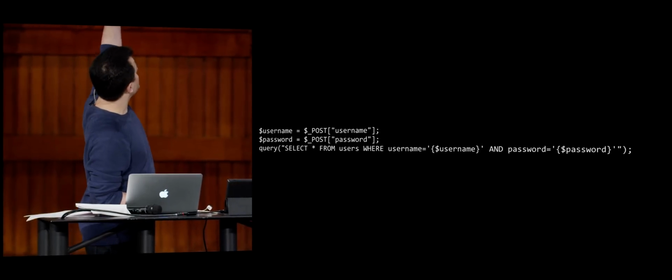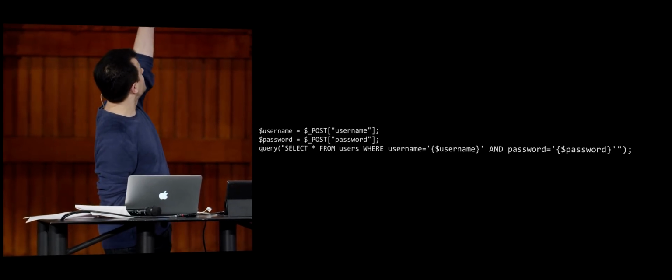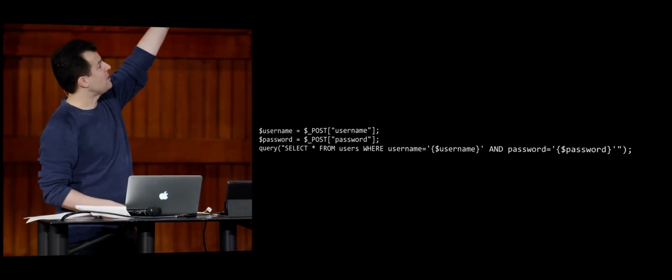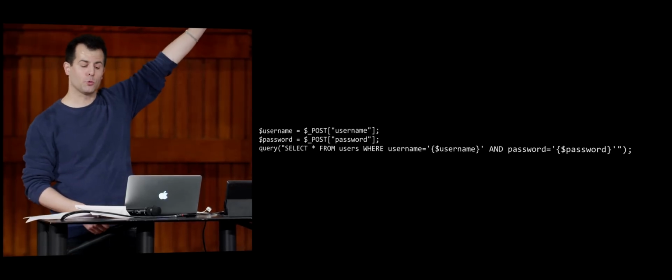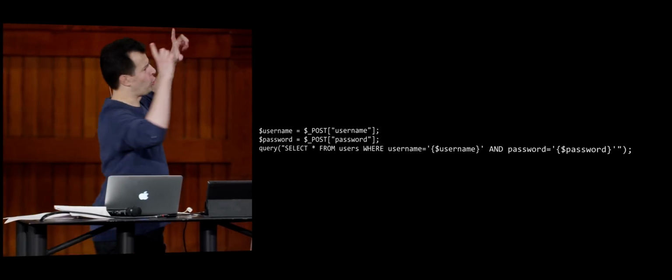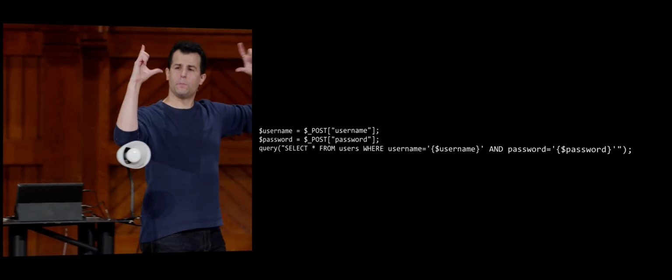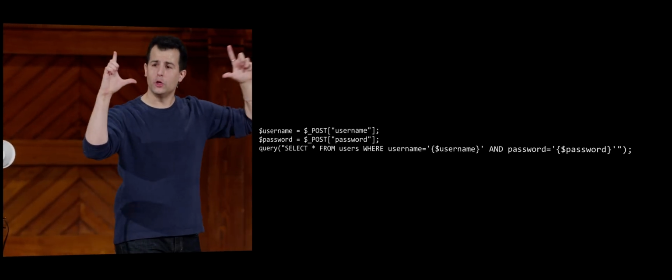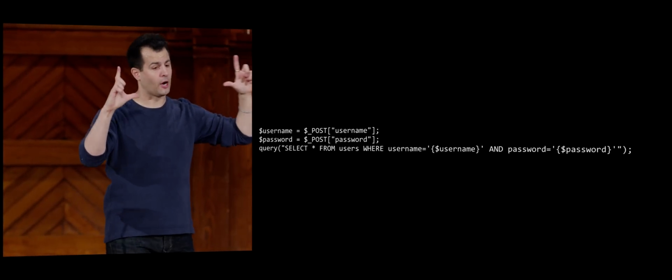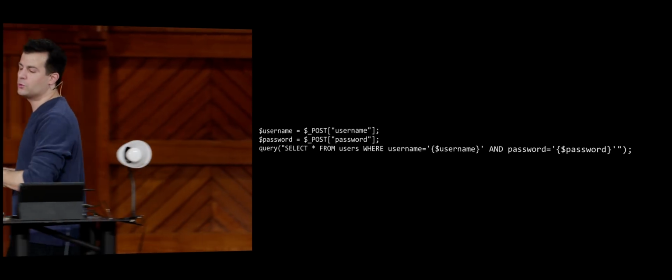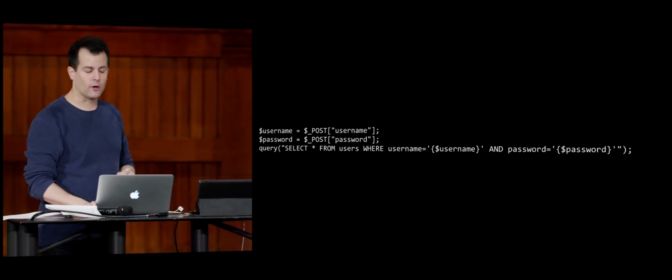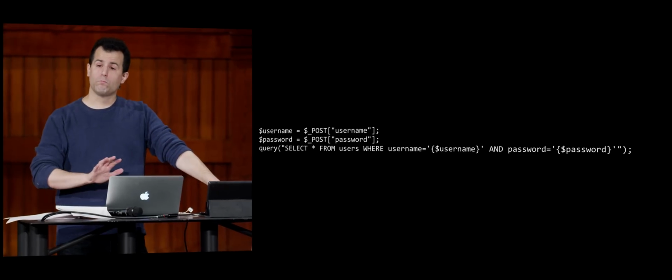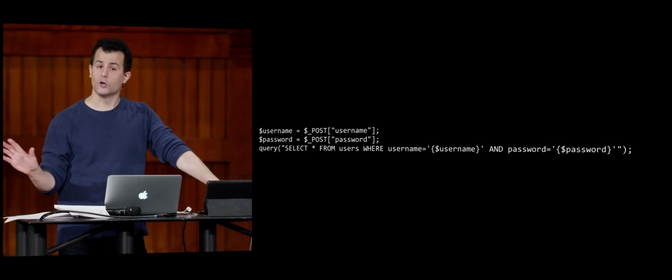And then just execute this long query here. Select star from users where username equals such and such, and password equals such and such. Notice that the curly braces I've used here just mean to PHP, go ahead and substitute the value of those two variables right there. They're not strictly necessary, but they tend to avoid subtle syntax errors. So this looks completely correct at first glance, and it is.